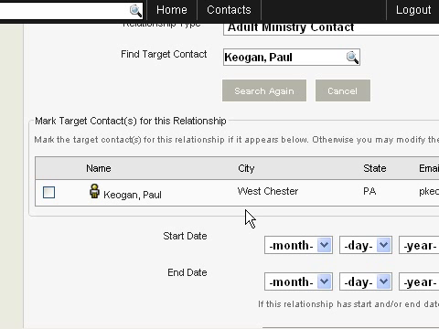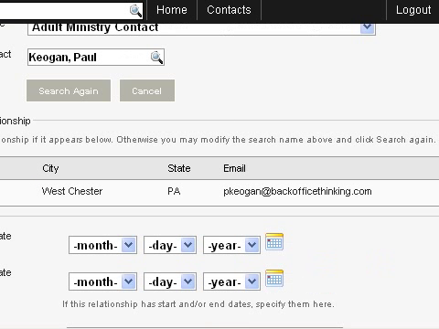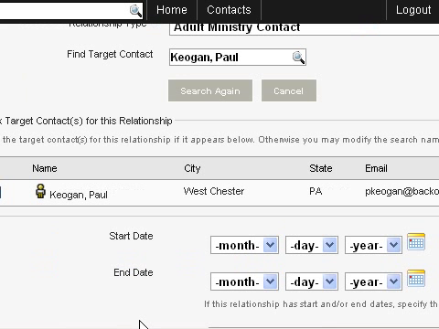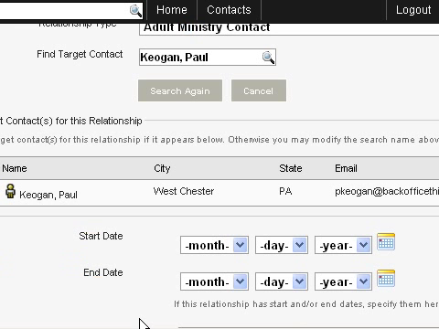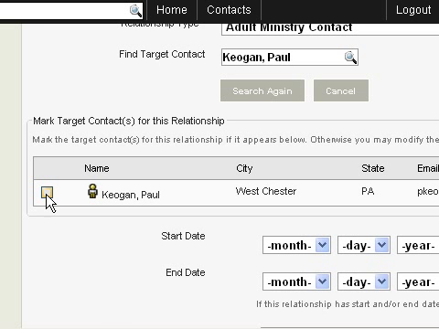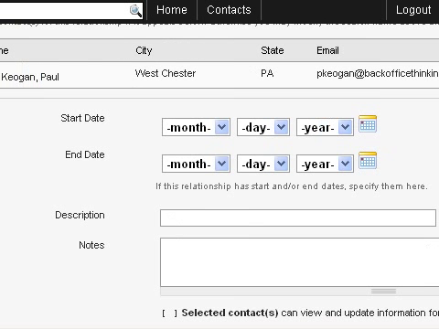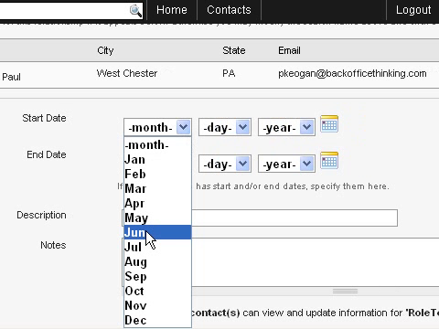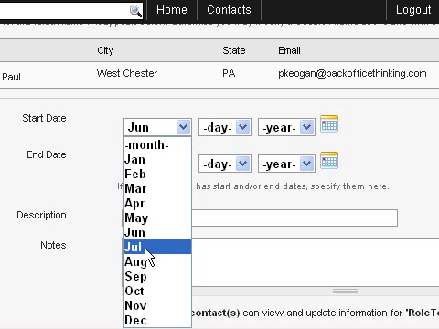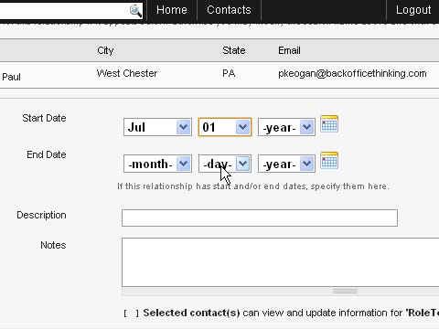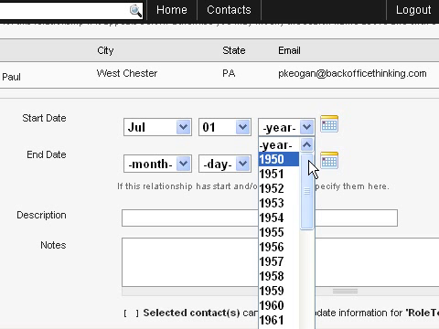So here, actually all those names came to the same person, and that is me, and that's who I want. You'll notice here it puts down the city, state, email address, and phone number, so that you can make sure you have the right person. So this is the correct person, and I'm going to have them start on June 30th, actually July 1st of this year, of 2010.